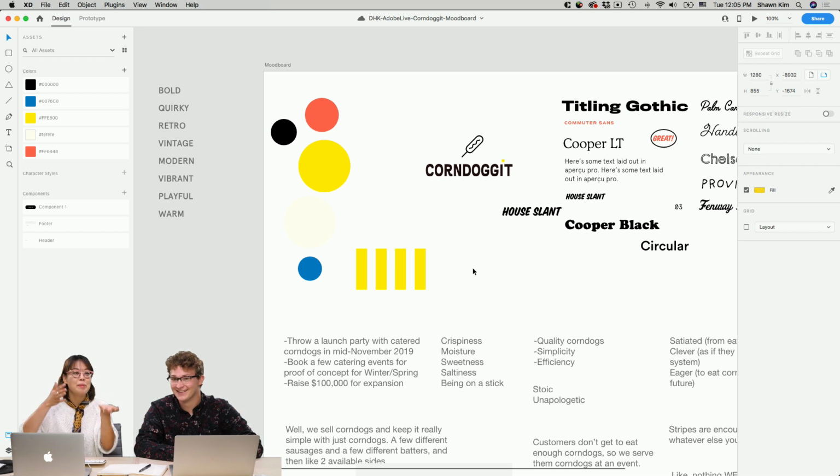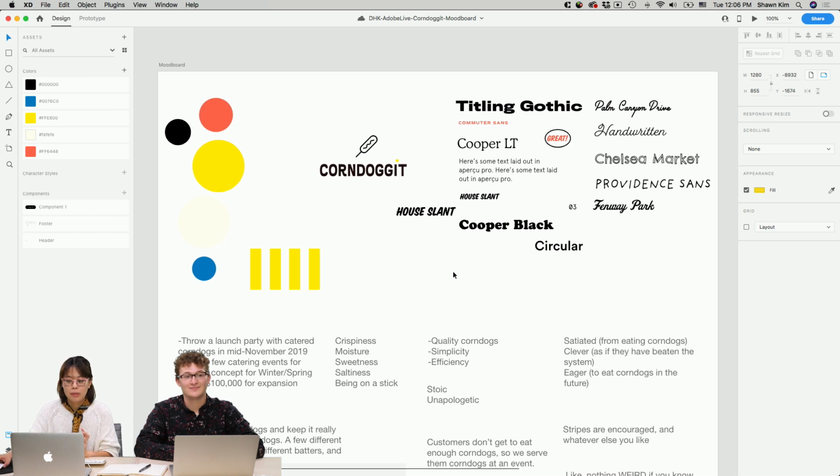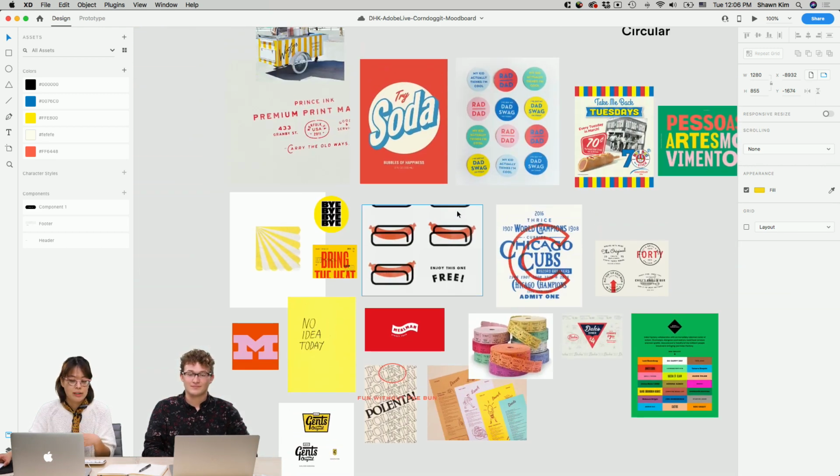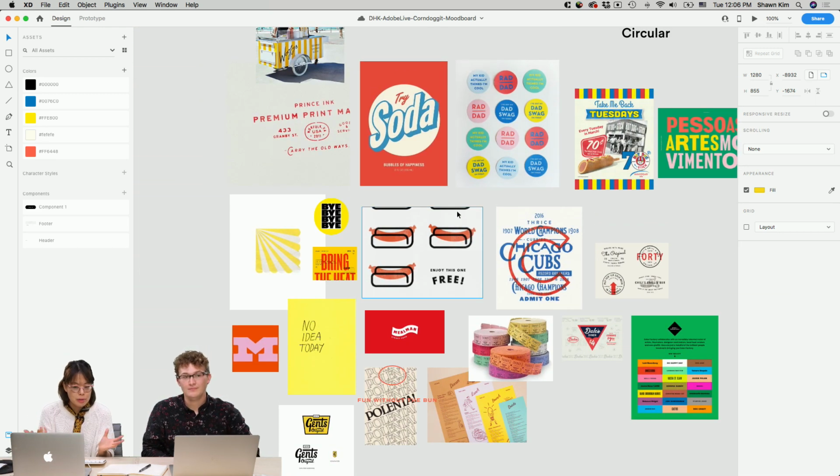Something like that. Yesterday we worked on the desktop version, and today we'll be working on translating that to mobile using responsive resize and showing you some of the properties of resize as well. But just to recap, yesterday I showed you guys the mood board of the vibe we were going to go through.